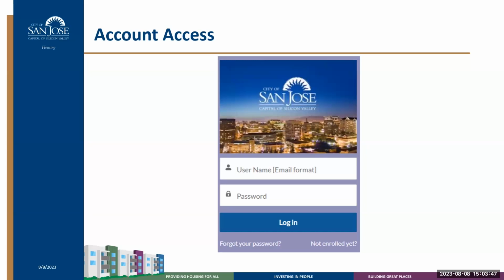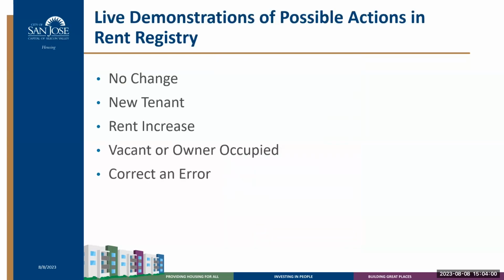Once your account is created, that's when you'll get access inside to view your property or properties, depending on how many apartments you need to register, and complete your registration. I'm now going to log into a test account to show you an example of how to register. The actions that are available during each registration period are no change, new tenant, rent increase or decrease, vacant, or owner occupied. And then we also have a correct and error feature that I will demonstrate for you guys.